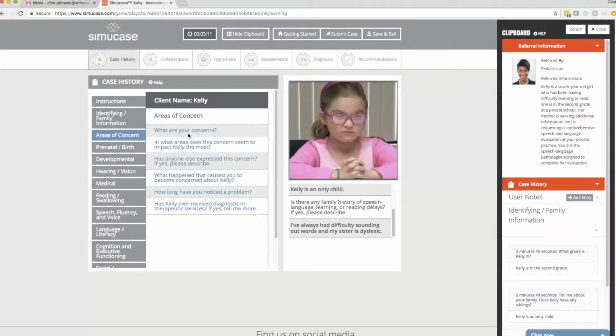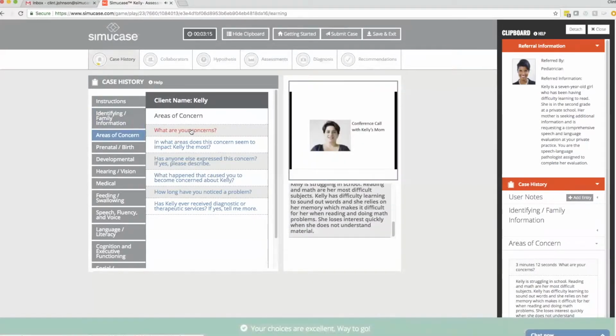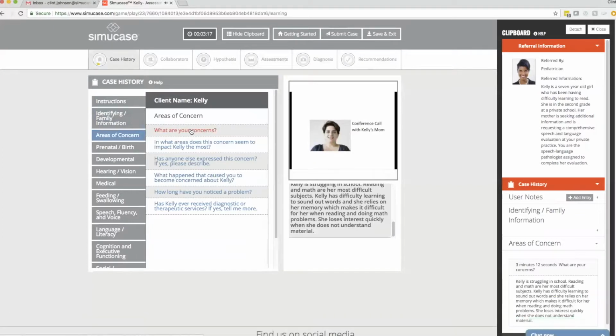We can ask Kelly's mom, what are your concerns? Kelly is struggling in school. Reading and math are her most difficult subjects. Kelly has difficulty learning to sound out words, and she relies on her memory, which makes it difficult for her when reading and doing math problems. She loses interest quickly when she does not understand the material.